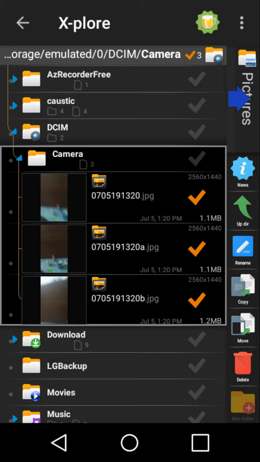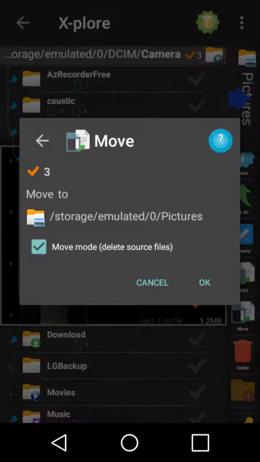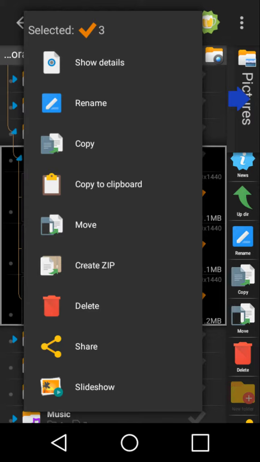Okay, so what you want to do here is you can either hit the move option right here, or you can just hold any of these files down that are check marked and a submenu will appear and you got a little bit more options than you would in the gallery. I want to move them. Moving them will bring them out of the DCIM folder and put them in the picture folder.